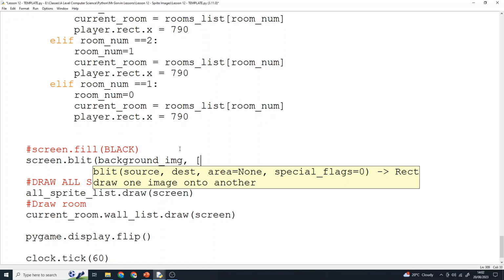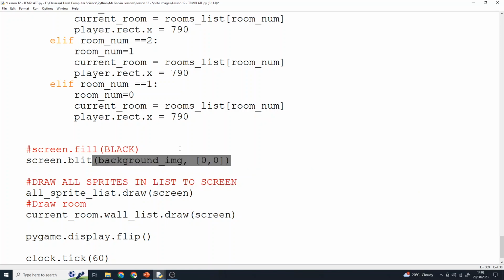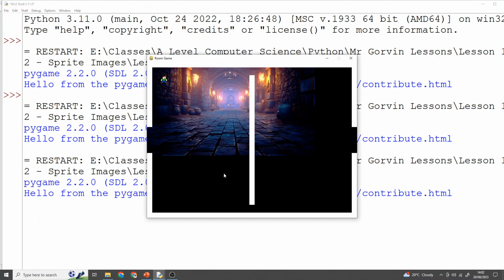And we do need to give it the coordinates of where we want to draw it. So I'm going to put in brackets here 0, 0, because I want to draw it from the top left corner of the screen. So you could move the background around. I'm drawing the background image onto the screen, starting at coordinates 0, 0. Let's see what happens now. So my background image has been drawn on there, which is good. But you'll notice at the moment it's not taking up the whole screen, and that is because this image is actually slightly too small.